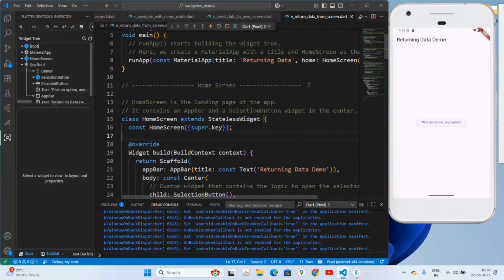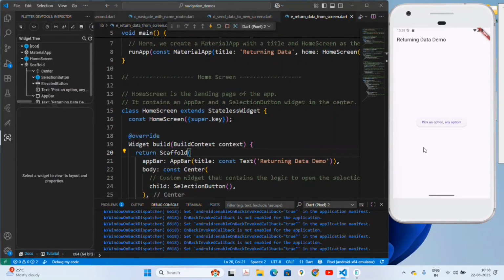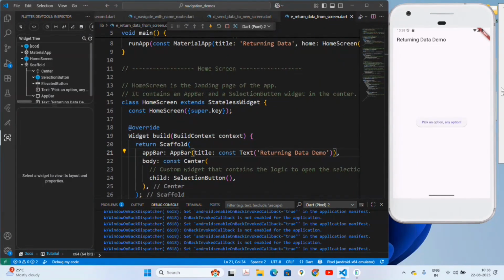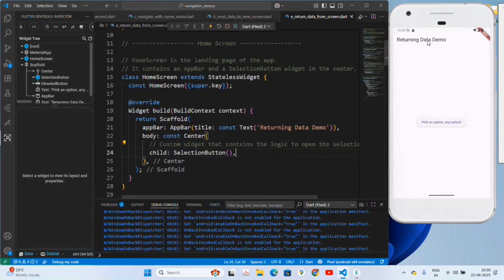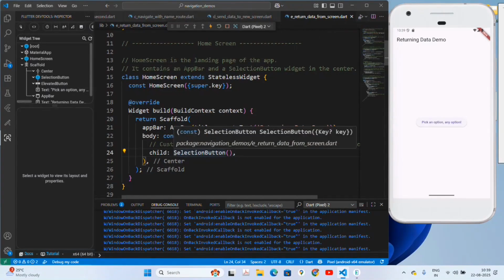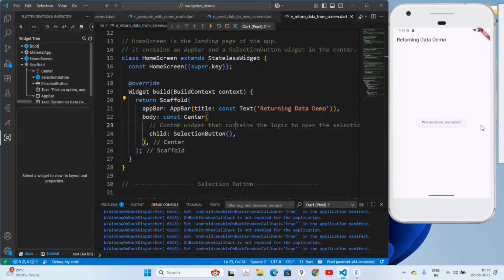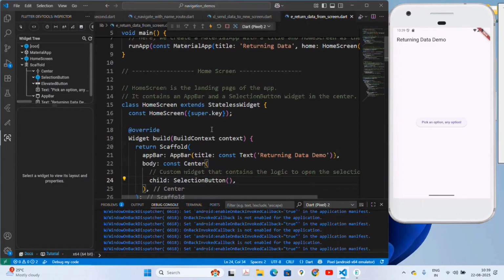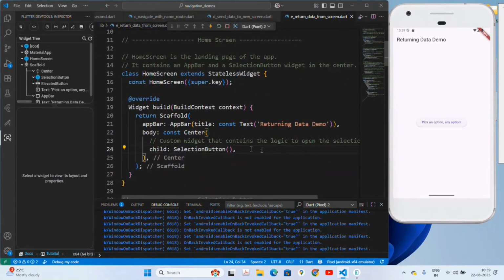Here I define HomeScreen which extends StatelessWidget. This is my constructor, and here I override the build method and it returns a Scaffold. Inside the app bar I display "Returning Data Demo" that you can see. Inside the body I display, in the center of the screen, a child SelectionButton. Now why have we separately defined the selection button? To simplify the code. Now this is easy to understand. That is the beauty of Flutter. Inside main we define the home screen. Inside the home screen we define the selection button, but it is implemented separately for better code understanding.